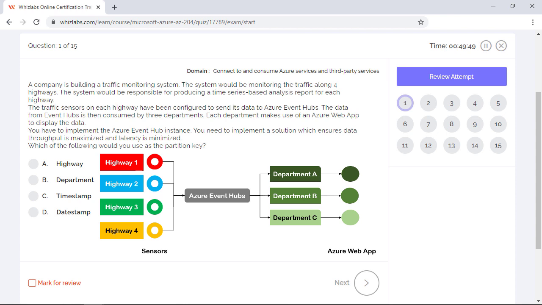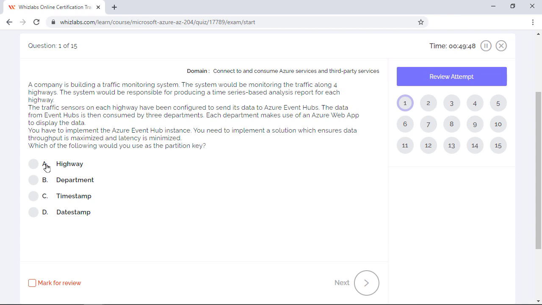Since the data comes in for each highway, the highway, represented by probably a highway number, would be the ideal choice for the partition key. The other options are incorrect since they would not provide ideal values for distribution of data across different partitions.